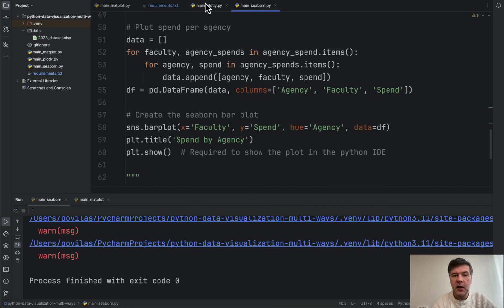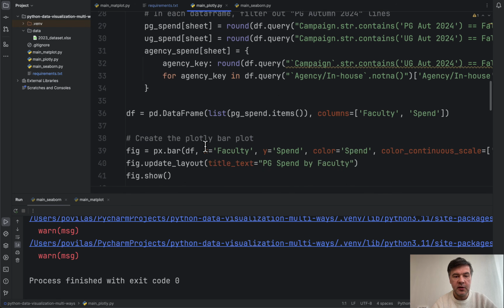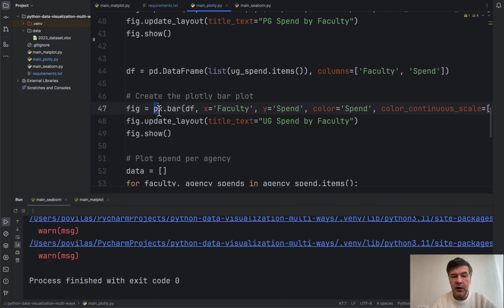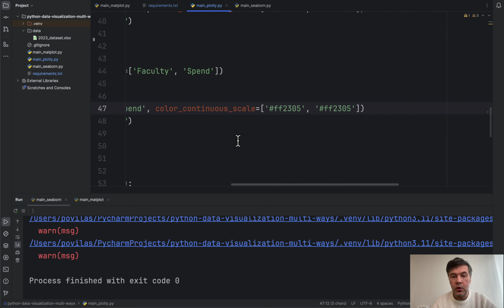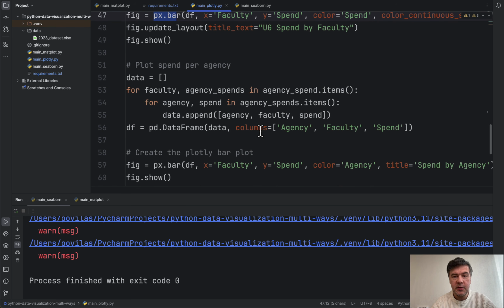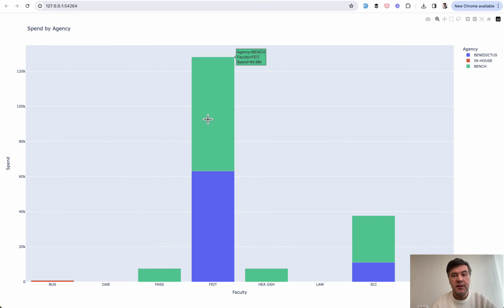And then the third library is Plotly. We're using Plotly Express. Again, the data is the same. And then with Plotly Express, we do px bar with a few more parameters of colors. So this is UG spend, and this is per agency. Let's launch that one. And this is what Plotly does. It opens the web browser for interactive charts. So this is the third chart of spend per agency.